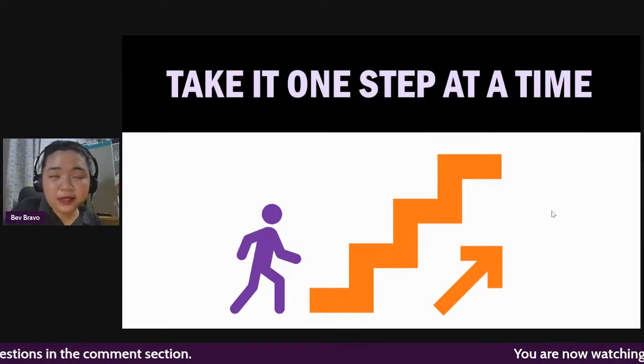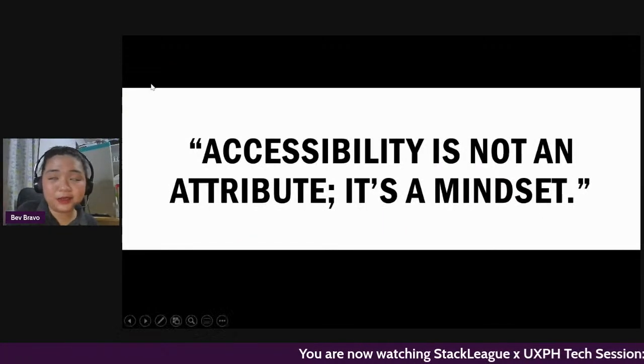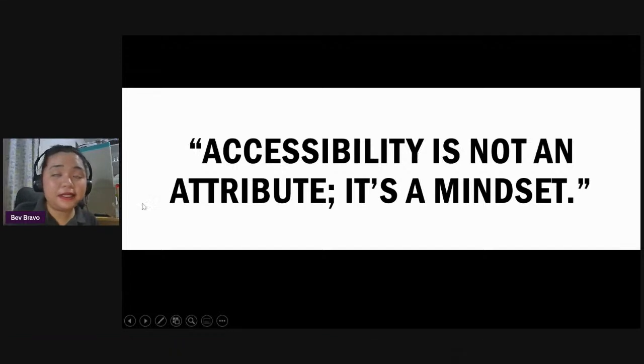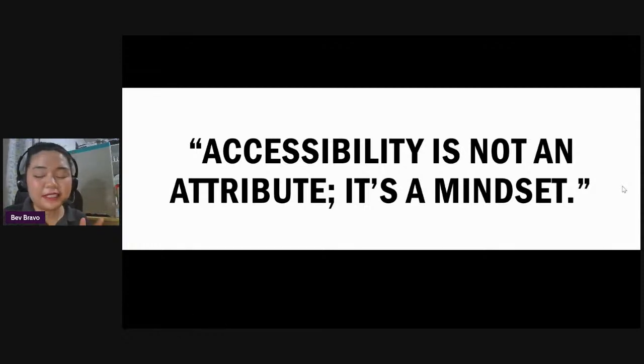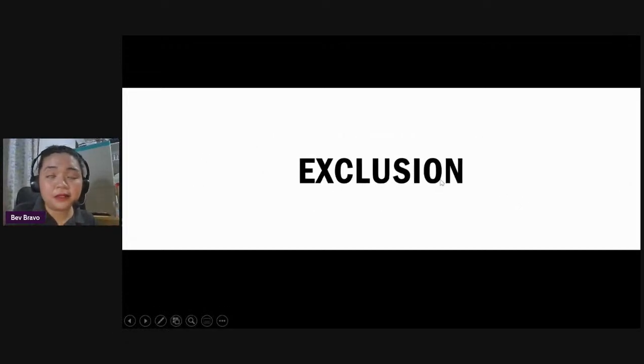So before I end my presentation, I would just want to leave you with this. Accessibility is not an attribute. It's a mindset. So, if a product is not accessible, the opposite of accessibility is exclusion. And no one wants to be excluded from anything.